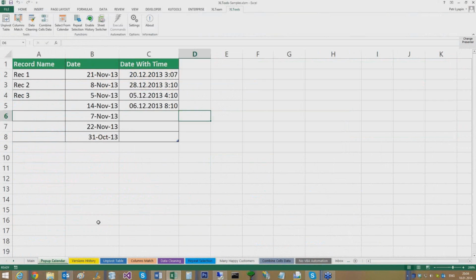Here we have a simple grid with two date columns, and one column has date and time format. If you use just Excel and you need to enter some more dates here, it would be quite an annoying task really. At least for me, I can say I hated adding dates in Excel before we created our pop-up calendar.